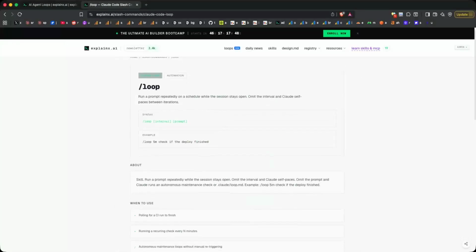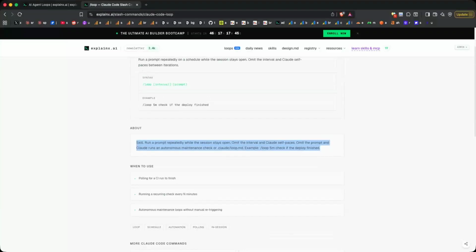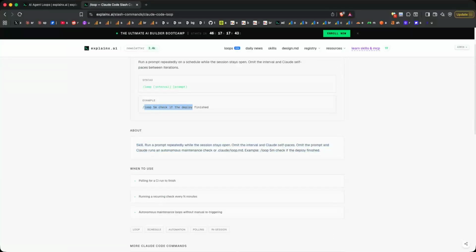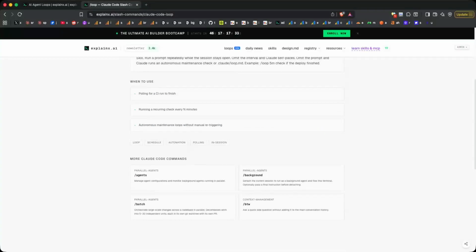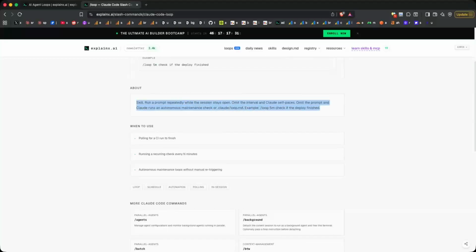When you run this command, it builds something like this: slash loop 5-minute, check if the deploy finished. So every 5-minute interval, it will keep checking if your deployment is completed. The syntax is: slash loop, interval, prompt, and then this will automatically check for you. It's like a running cron job in your system that will automatically check every few minutes if something that was supposed to be done is completed.